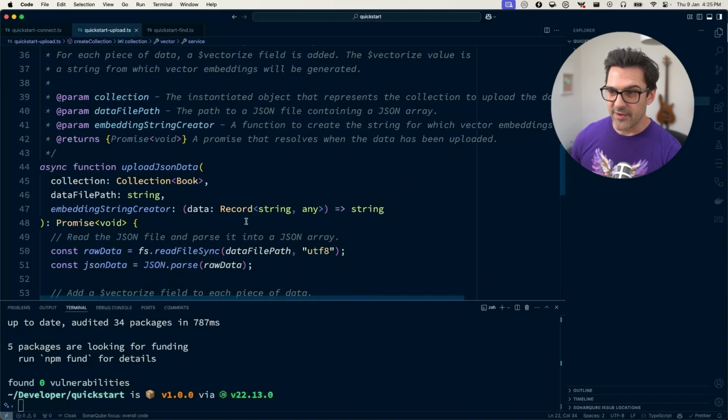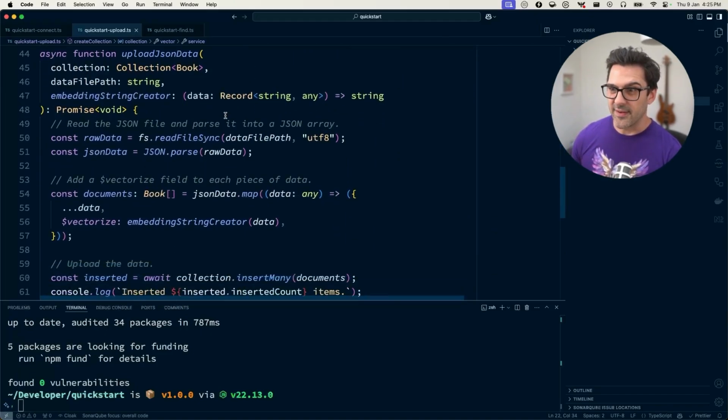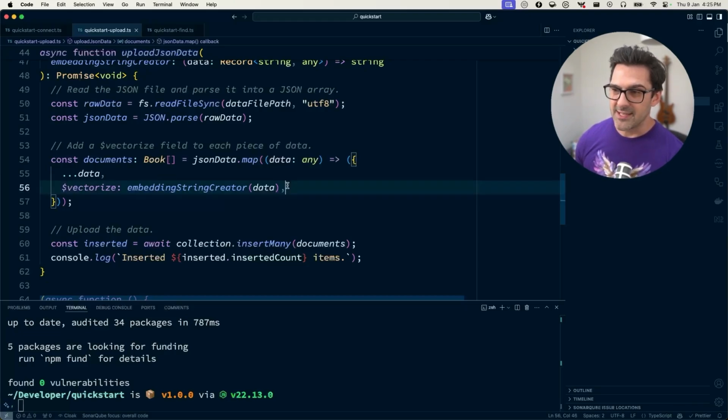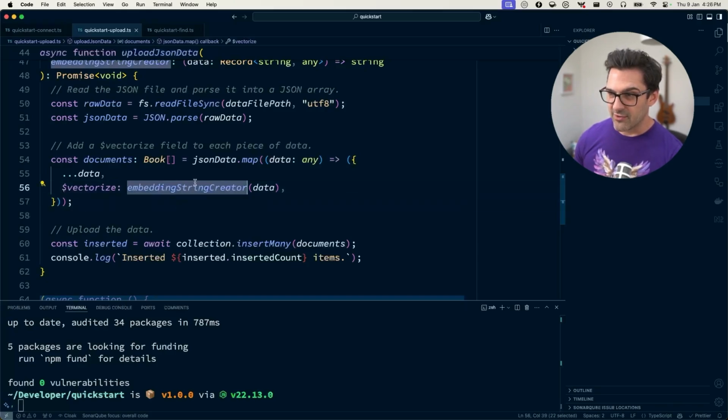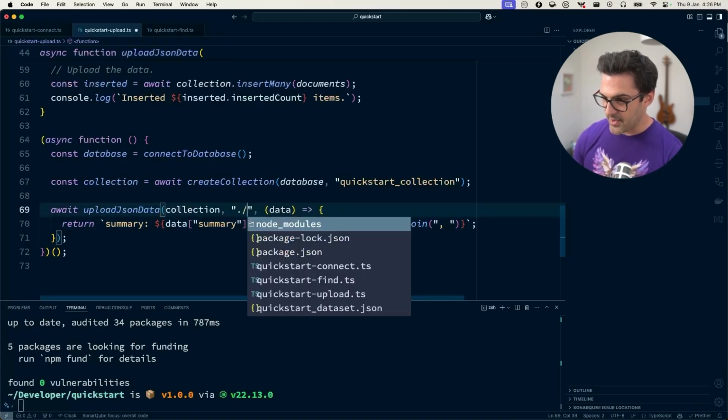And then there's a second function in which we upload the data. That's going to take the data that we downloaded, the JSON file, and map it into an array of JavaScript objects. It's going to add a new property to the book, this vectorized property, and that is the property that is going to get turned into a vector. Using the embedding string creator function here, which is a function we pass in, and in this case is going to return a summary and the genres from the book. Now we do need to update the path here to the data set.